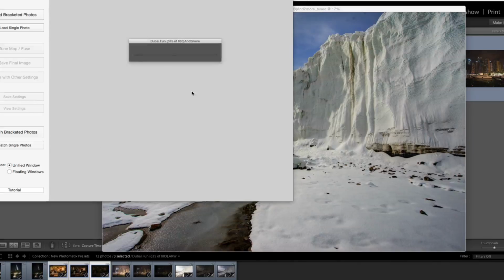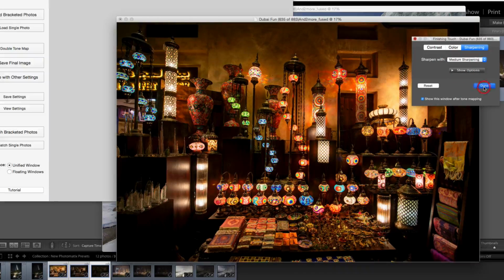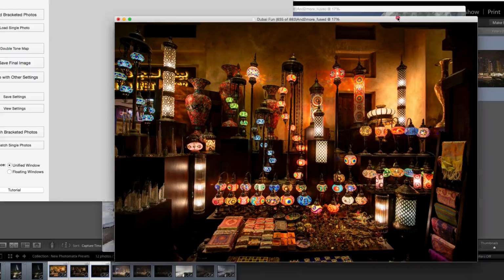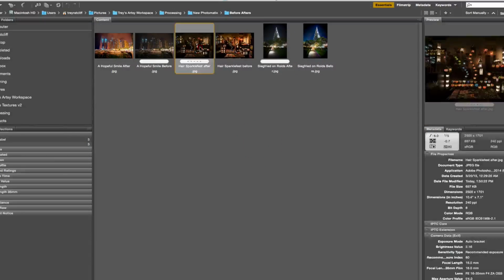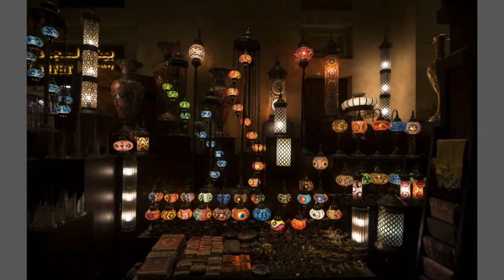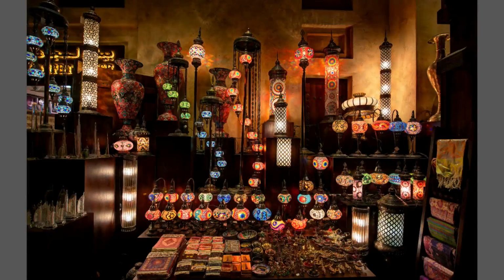All right. Do a final sharpening and say done. All right, then we'll look at a before and after. Let's switch over to Bridge here. So this is before, and this is after. Before, after. It is so much more vibrant and alive with sweet, sweet HDR.